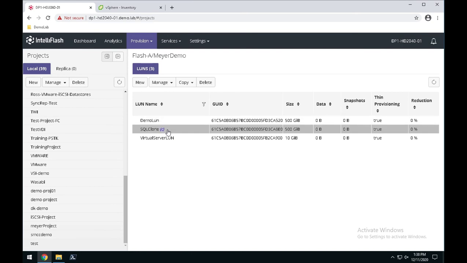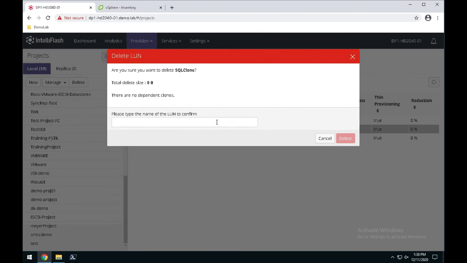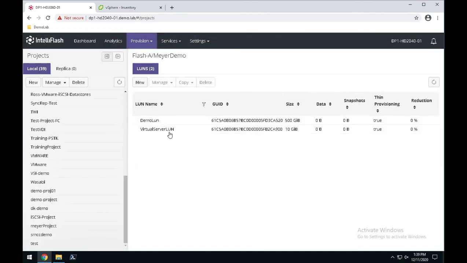And then when you're finished, you can simply select delete. We have a little safety check here to type in the name. And it is case sensitive. So I want to make sure that you are deleting what you want to delete. And then it's gone. So it's very simple to create and delete clones. And again, they're extremely space efficient.